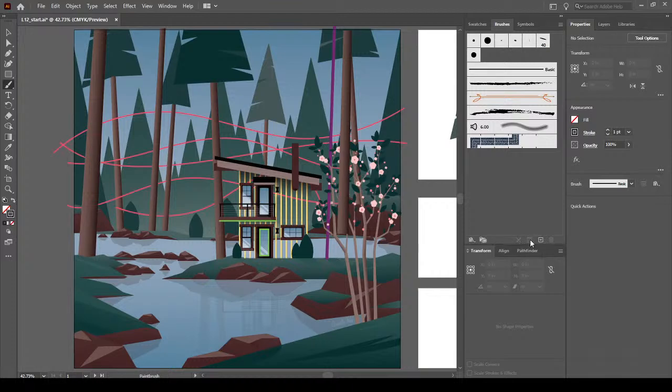Then here you have the option of options of selected object. So whatever object is selected here, a brush stroke for example, if you click on it, it will show you the options of that selected brush stroke. Then we have new brush stroke. If you want to create a new brush stroke, you just have to create it, select it, and press new brush stroke, so it will be created as a new brush stroke.